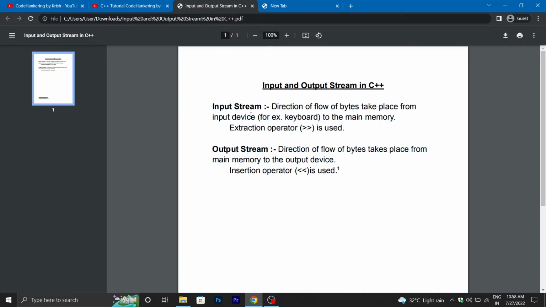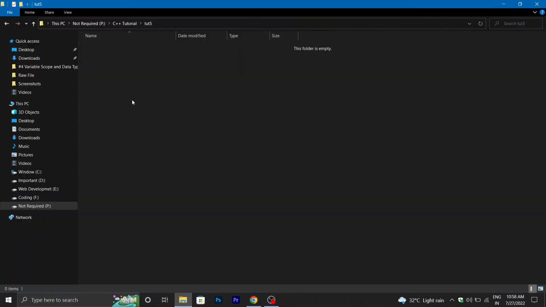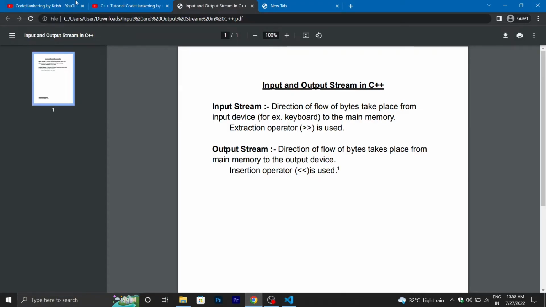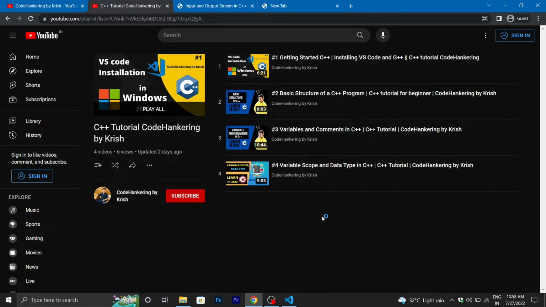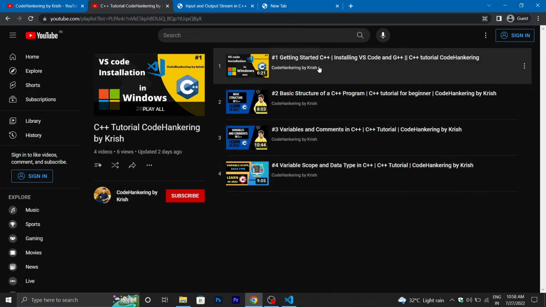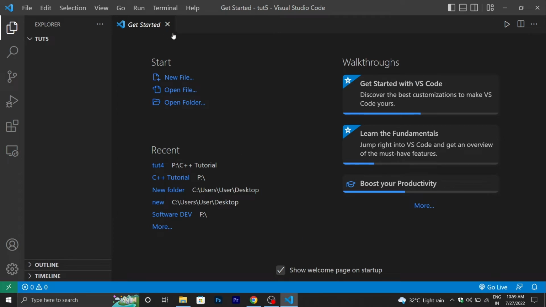Now let's do some examples to master input and output streams in C++. Create a folder in a suitable place, right click on it and click on open with Code. If you have not watched the video Getting Started C++: Installing Visual Studio Code and G++ from CodeHankering, do watch it, because otherwise you won't be able to run C++ programs.